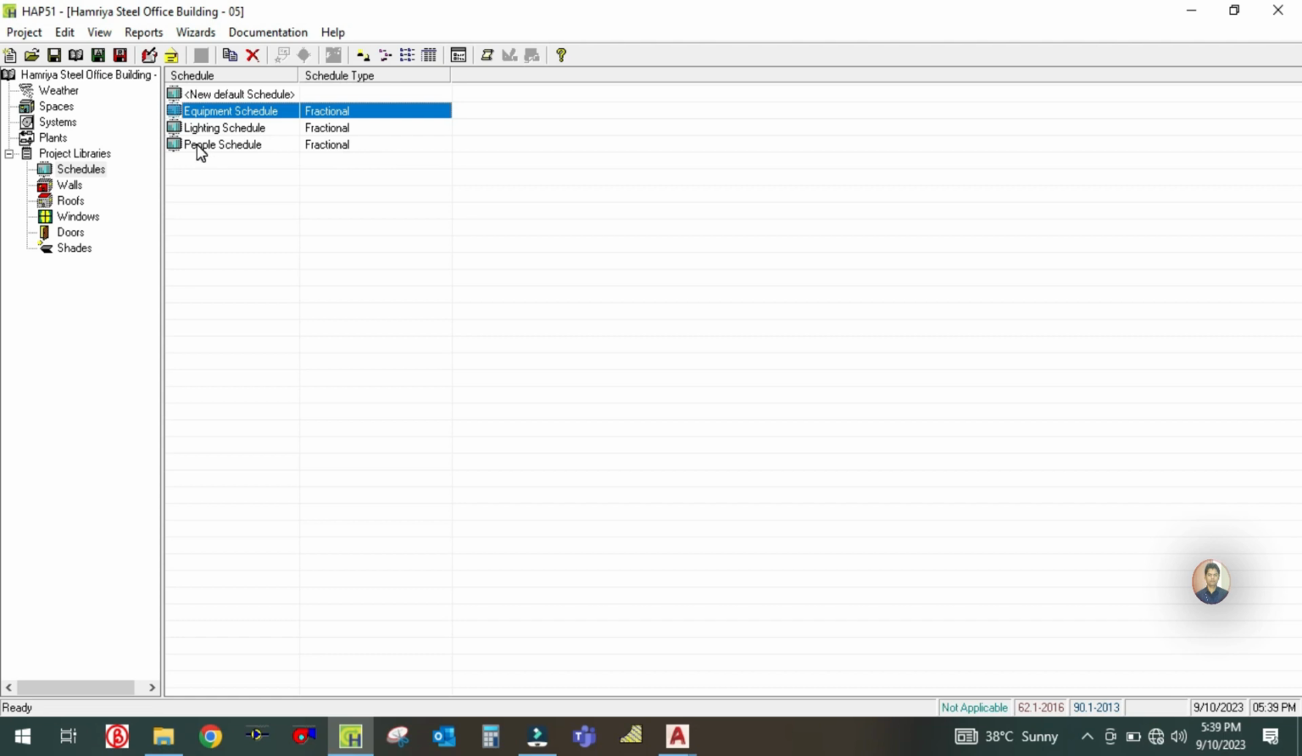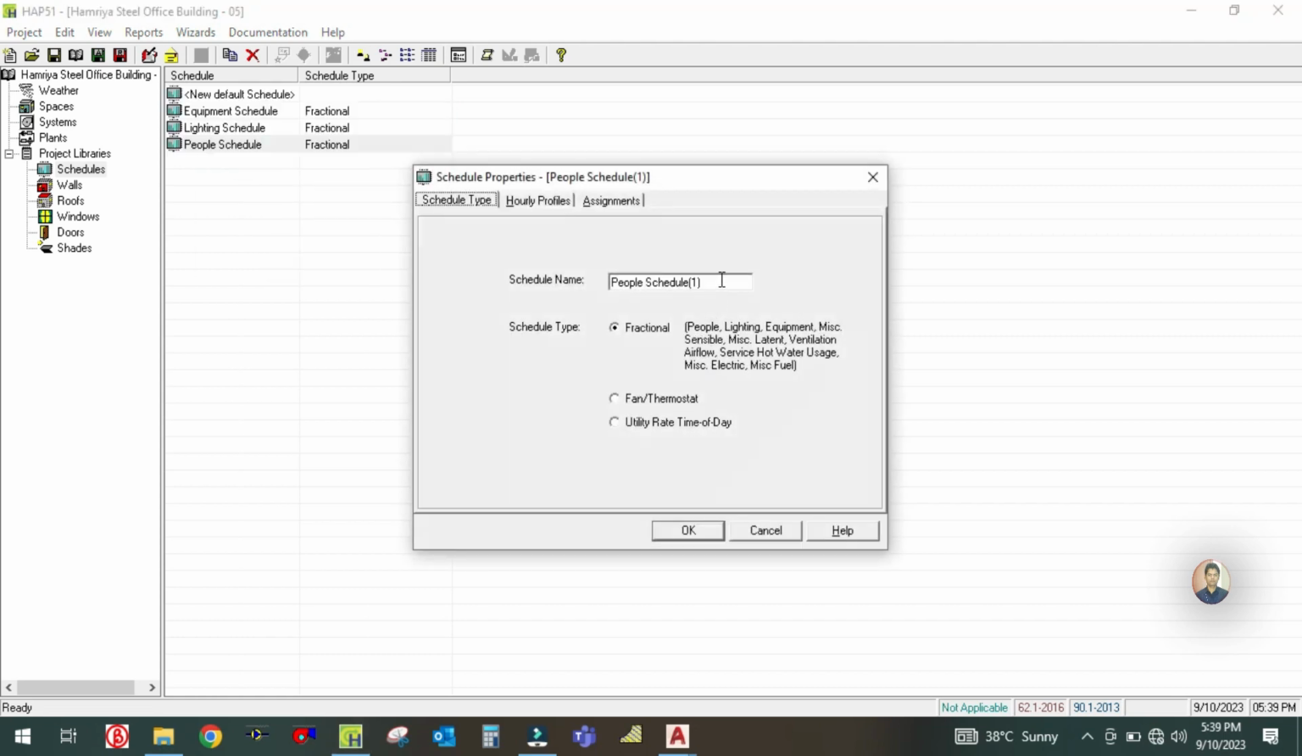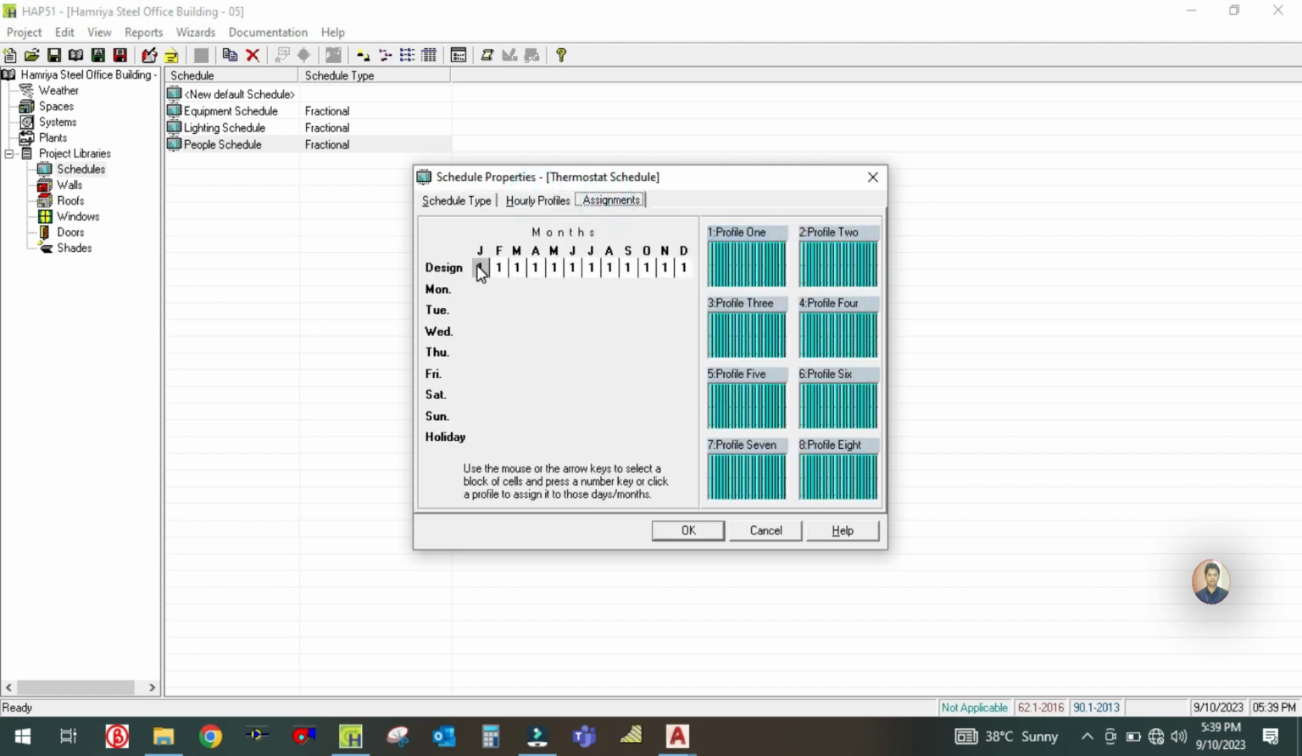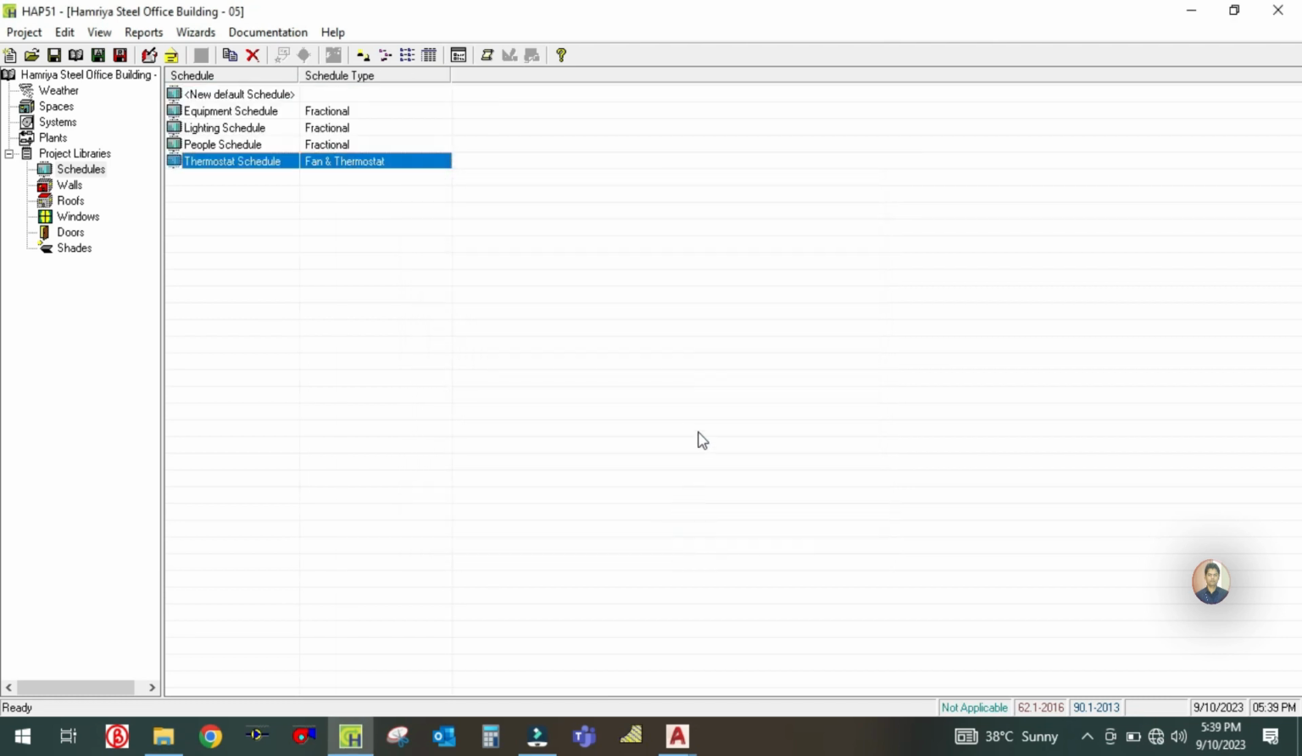Then your next schedule is the thermostat schedule. So I'm going to create here thermostat schedule. Thermostat comes under here, second number, fan thermostat. Click on fan thermostat and go to the hourly profile, select profile number one, then go to assignment again, select all, January to December, then click on profile number one and then click OK again. So these are the four schedules you are creating.